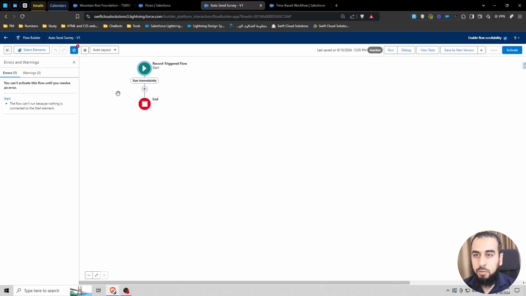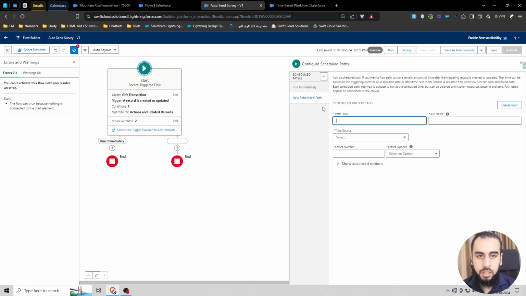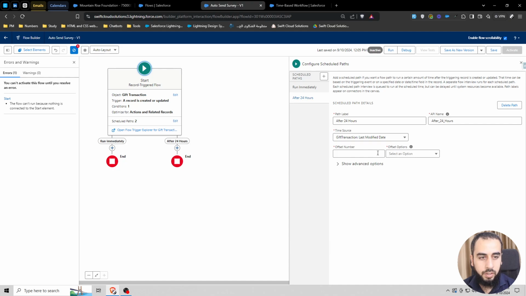Okay, now if we click on the start element, there is this option add scheduled path, and I would like this to run after 24 hours. And let's set the time source to last modified date. Because this last modified date is going to work if it is a created record or it's an updated record. This is the last modified date. I would like this to run after 24 hours. We have a couple of other options as well.